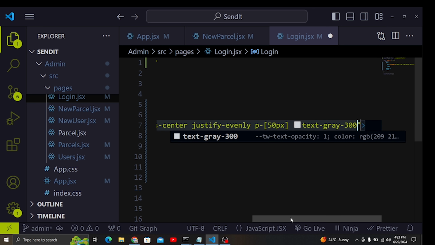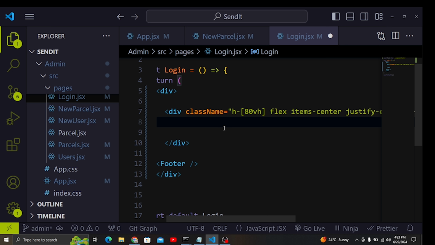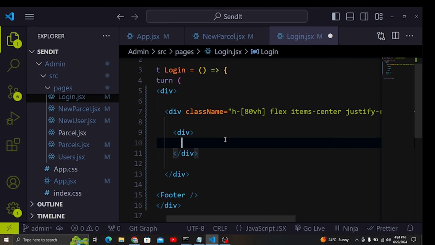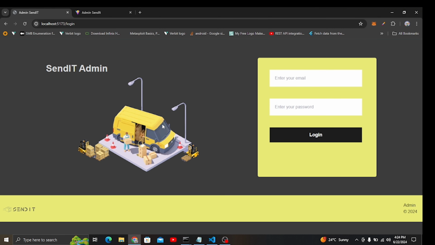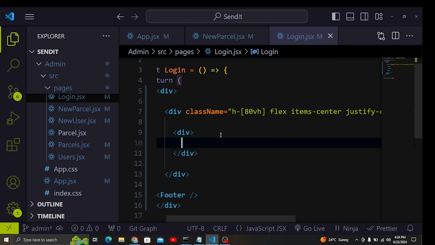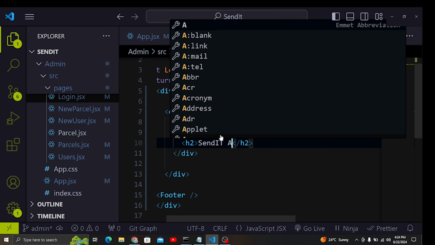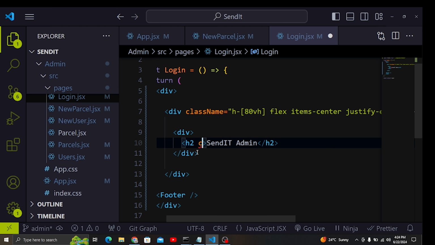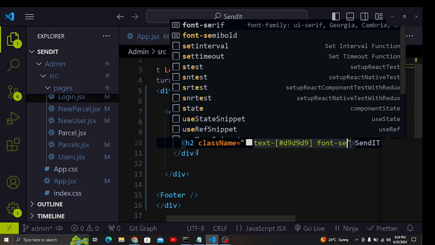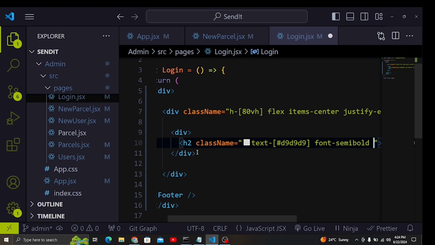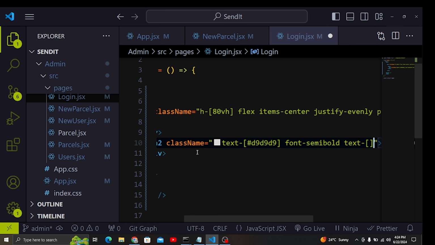So now the other thing that I can do here is that now this part we can have another div. Actually here we need to have two divs. So this div here will hold the text. So we'll hold this text and the image. So let's do that. So here I can have the header, and here we can have send it admin, just like that. So let me make sure that I style this using class name. So class name here we are going to have a text, and then here we are going to have a text that is almost this color, so D9, and then here we can have the font to be semi-bold, and then the last thing that we are going to have here is a text of font size will be 35 pixels, just like that.